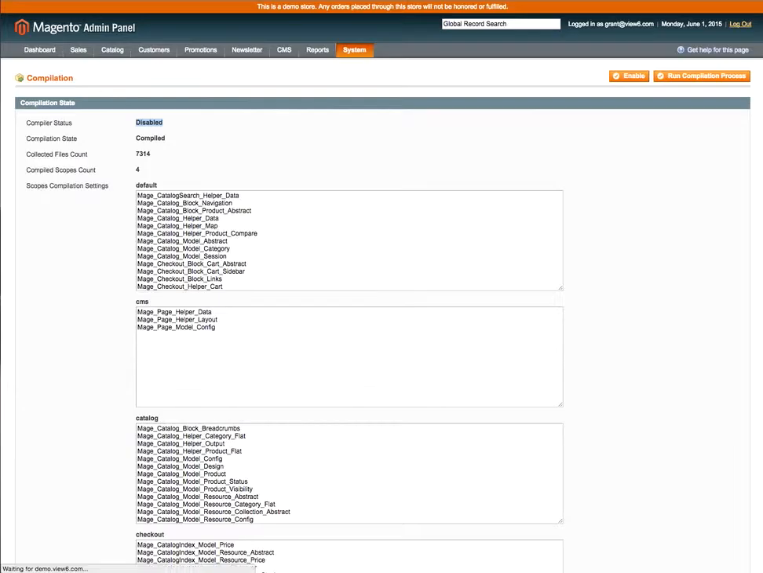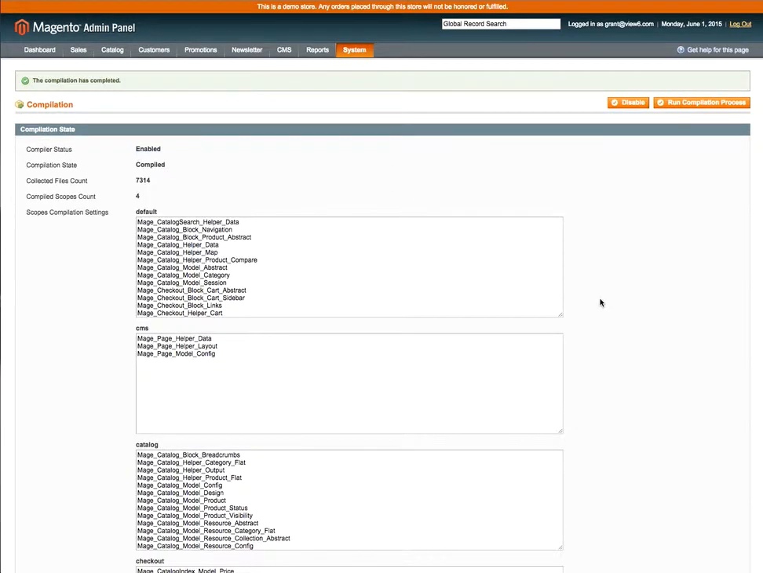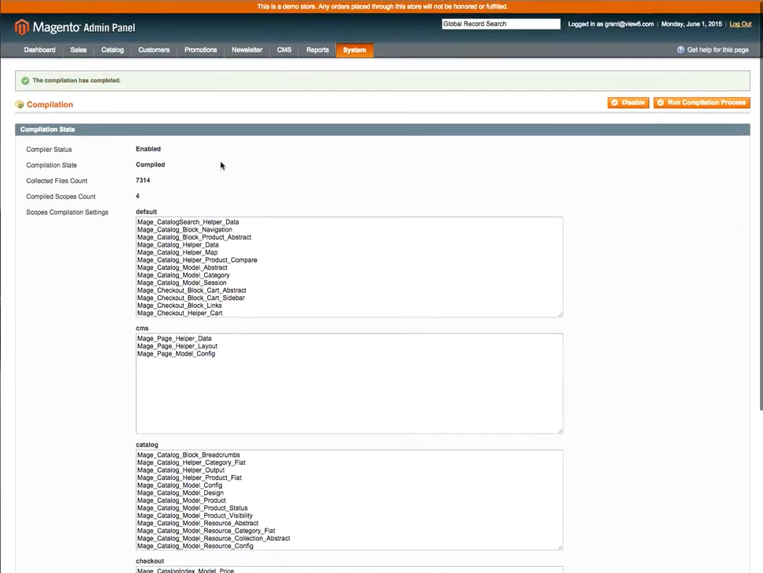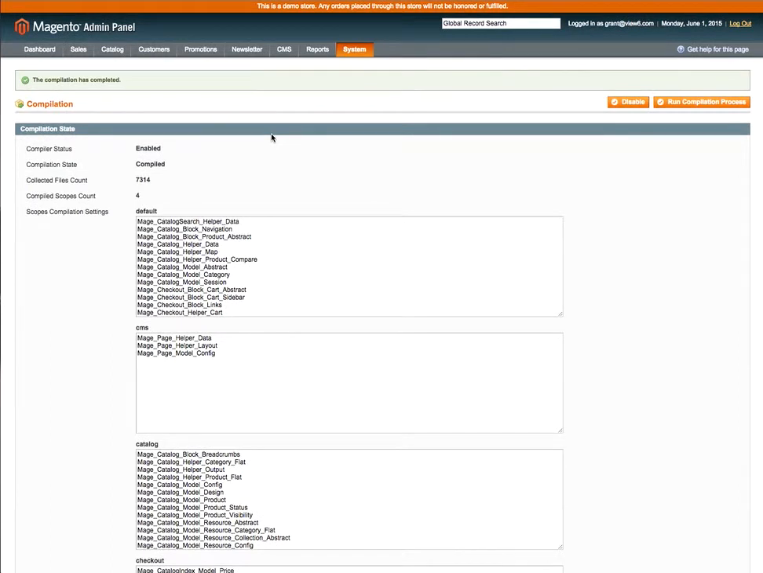Okay, so let's go back over to here. Once run, you'll see compilation has been completed, and we get a green bar at the top telling us all good things, and we see down the bottom here that the compilation status is now enabled. Like I said, you have to go through and clear your caches after this.